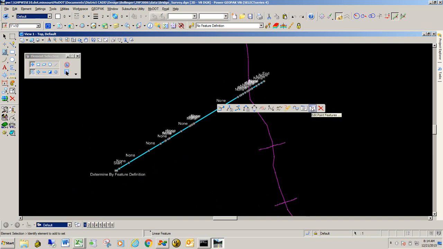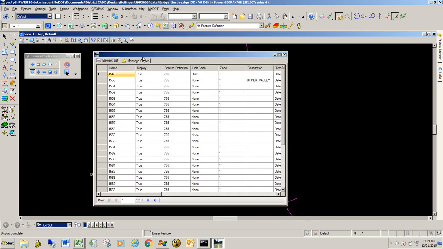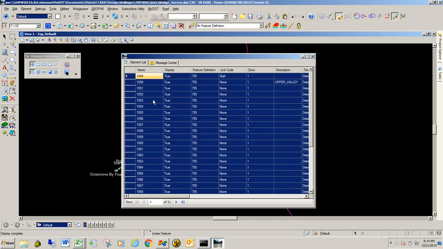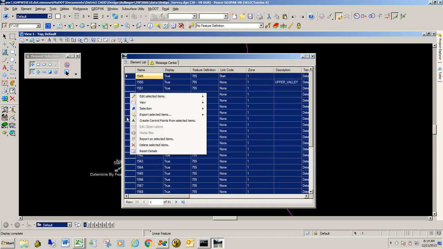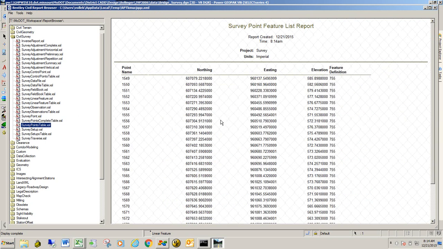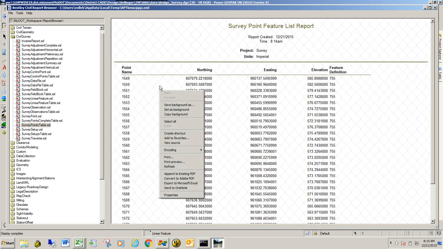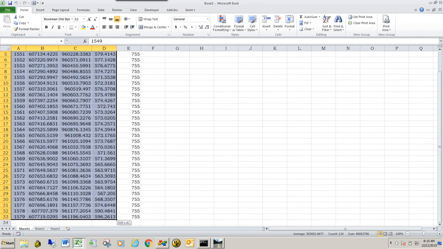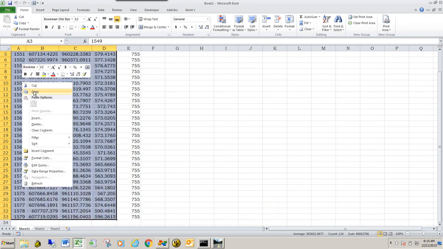Again, I'm going to go down to the edit point feature. It's going to bring up the survey details pane. I'm going to highlight the data. Again, I'm going to click in the column area over here, report on selected items. Again, I'm going to go to the survey points table, and I'm going to convert this to Microsoft Excel, because then I can go in there and cut and paste into my spreadsheet. So I'm going to go down to export to Microsoft Excel. I'm going to select the data, right click and copy.